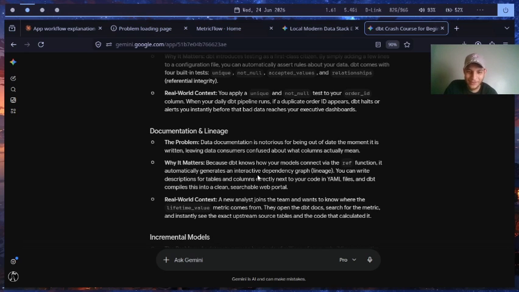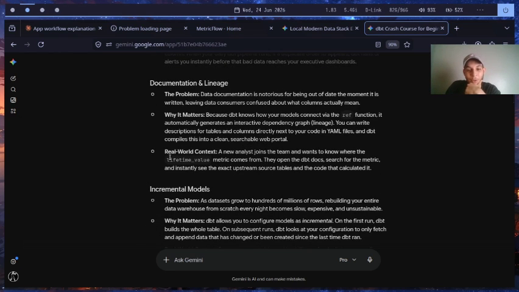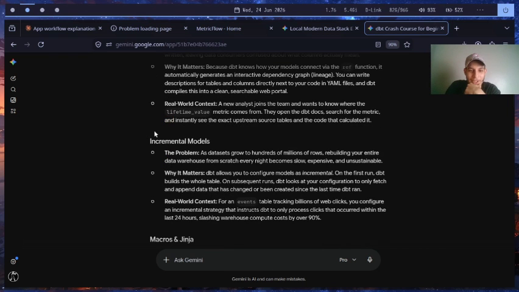Real world context: a new analyst joins the team and wants to know where the lifetime value metric comes from. Then obviously DBT docs are the place for the metrics, and that's smart. Incremental models: as the data grows, handle millions of rows.